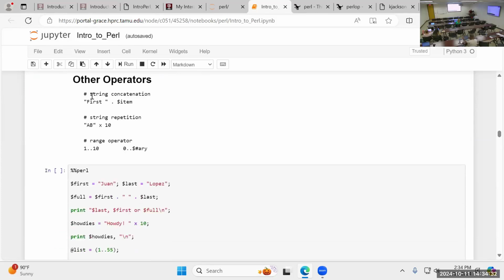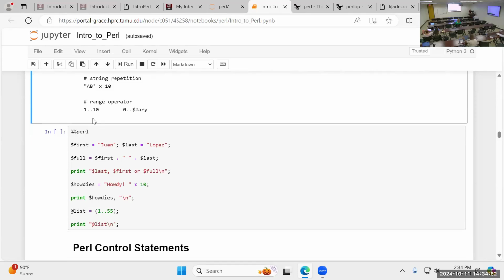All right, and then like I said before, you have the string concatenation, which is you have one string, dot, and then that will just glue those two together. The repetition, where if I want to repeat a string 10 times, then it'll just say AB, AB, AB 10 times. There's also a range operator, and this will give me a list that starts with the first number all the way up to the last number.